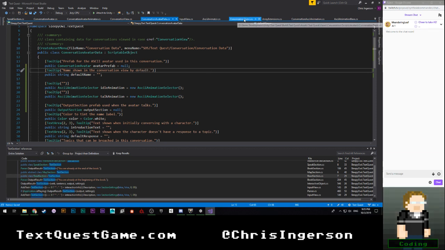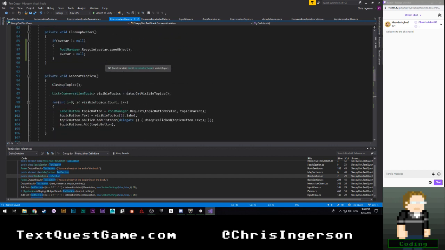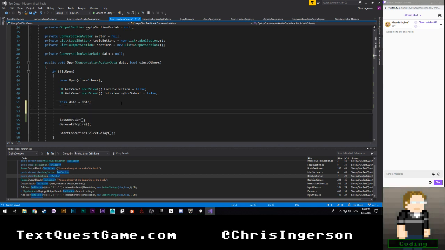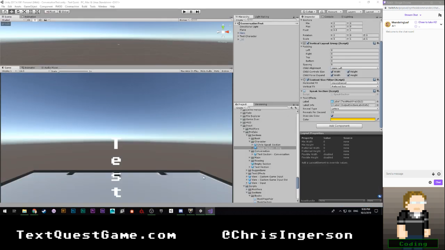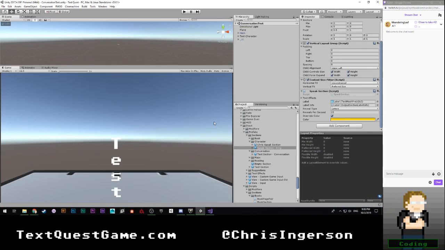Okay, we're going to come over here to conversation view. When we load our data, generate topic, so in open, I'm just going to go ahead and say name label dot text is equal to data dot default name. Pretty straightforward there. So that way it'll at least kind of show up on the right there.